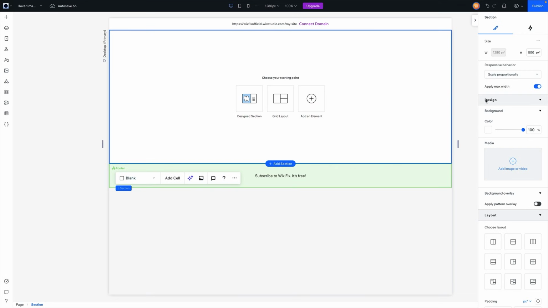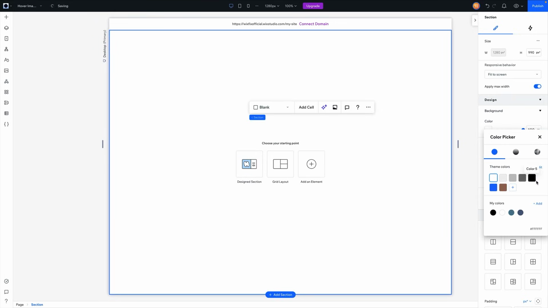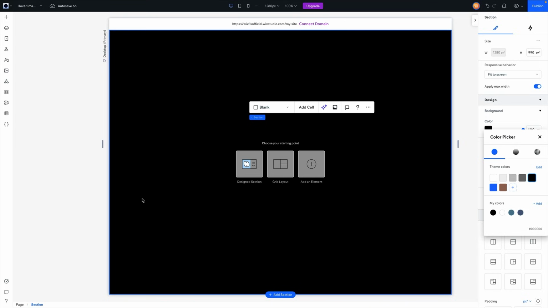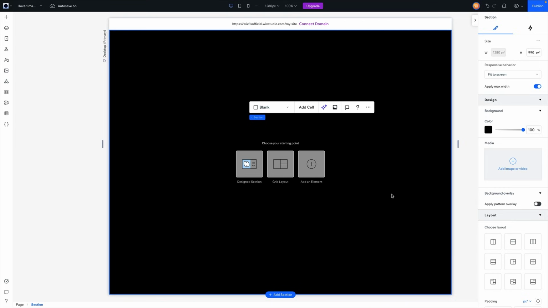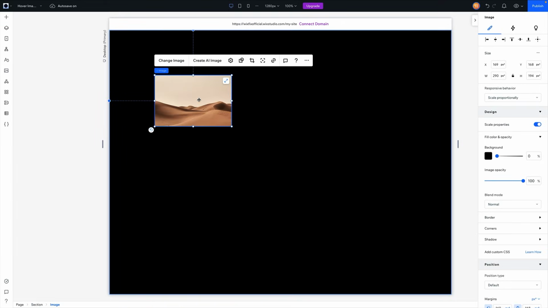So here we are in Wix Studio, and the first thing I want to do is go ahead and grab our section here, and I want to set the height to fit the screen. Basically what that's going to do is change the height of our section to be the size of our viewport, which is exactly what we want. And then I'm going to make our background color black and add 3 images.